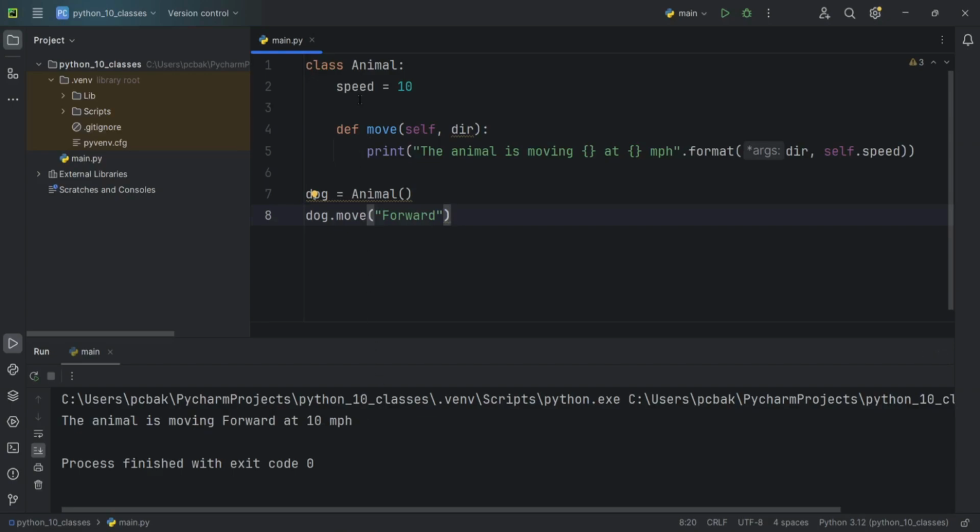That's cool and all, but this right here, I call it property sometimes. It's also an attribute. We would like to change these when we create the object. We might have dogs and cats. They might be moving at different speeds. What we need to do is create a constructor so that we can assign values to these attributes when we create our objects.